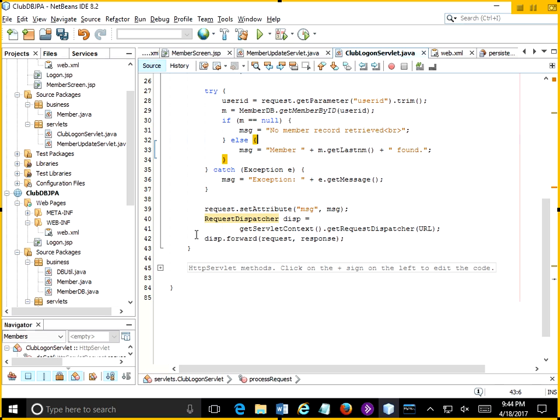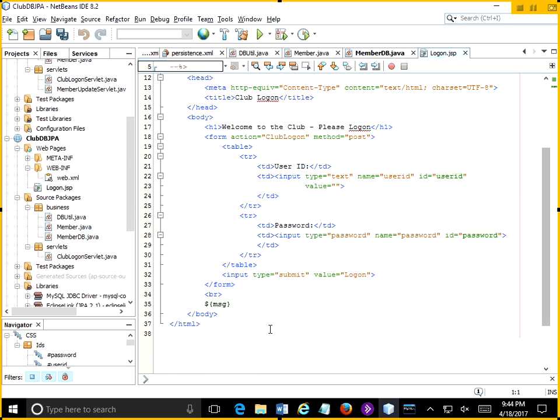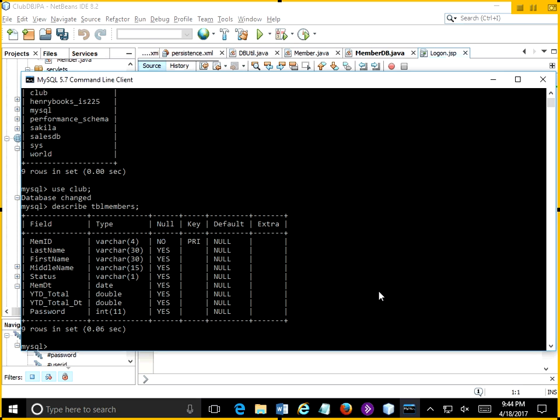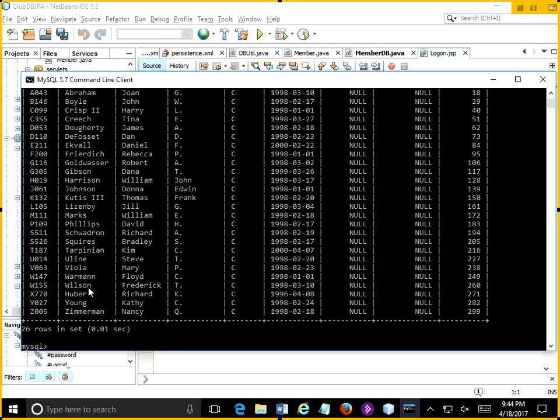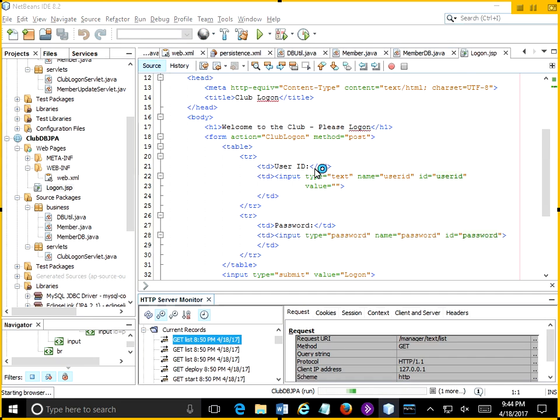All right. Does my logon screen have the message displayed? Yes. So that came over. MSG is already using the expression language on logon JSP, so I am ready to go. Let me do a select star from TBL members, just so I've got some codes in mind, Z005, Y027, and away we go.